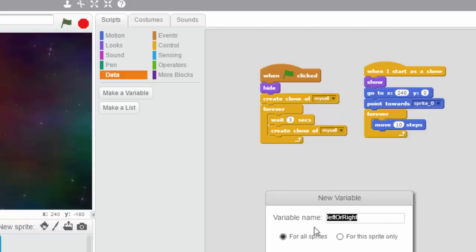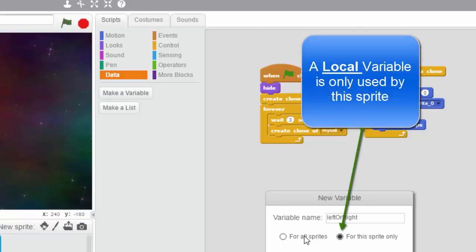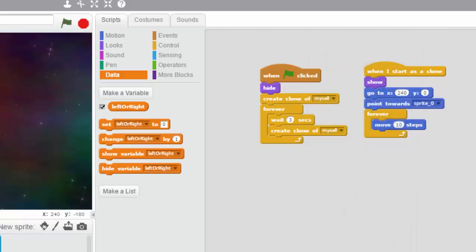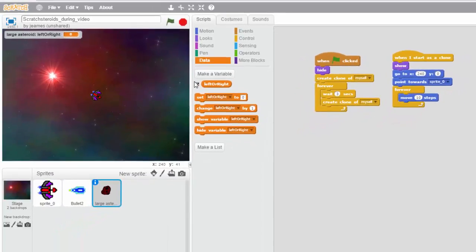And I'm only actually going to need it for this sprite. It's not going to have anything to do with the ship or the bullet. It's just for the asteroids. So I'll press OK. And I get some new blocks. I can set leftOrRight to a certain value. I can change it, I can show it, or I can hide it. Right now this little checkbox is on. It actually put the value here on the screen. Well, I don't need it on the screen, so I'm going to uncheck that box so I don't actually see it.